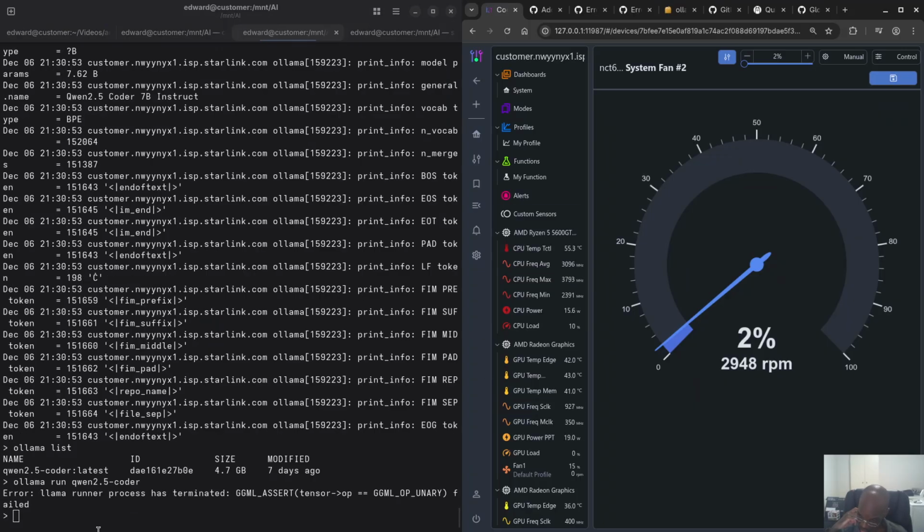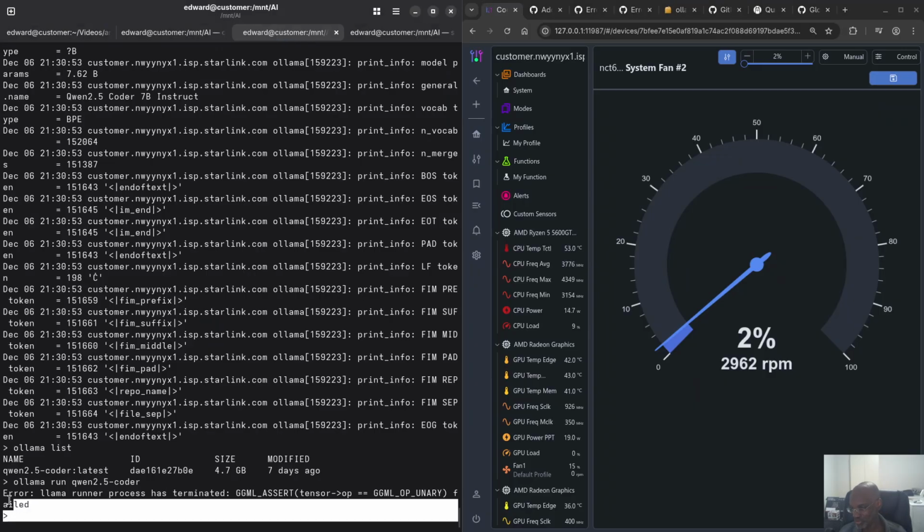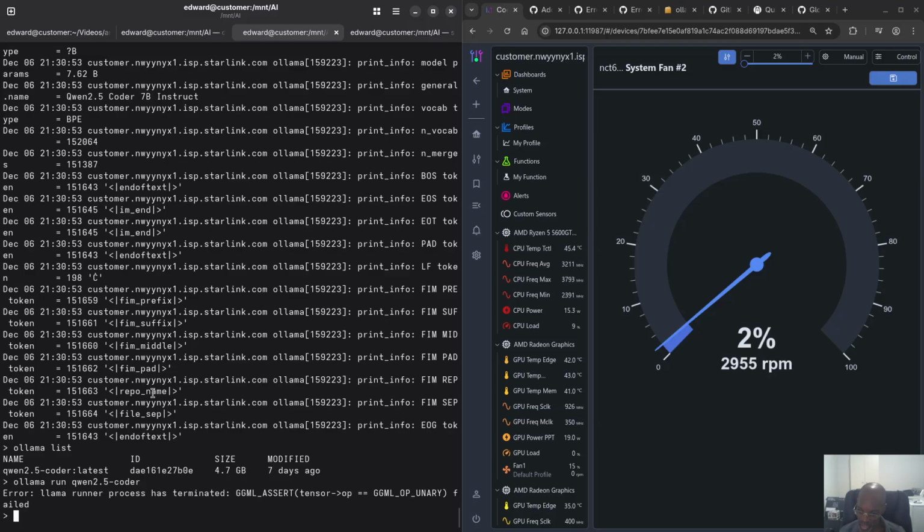Oh, there we go. So this one won't run because of this ggml assert, whatever that is. I don't know if there's a conflict because I have llama.cpp as well. I don't know if I should uninstall. Am I using it for anything? Okay, you know what? I'm going to try to uninstall because that's what some people are saying. They're saying uninstall llama.cpp. So I'm going to uninstall that one.